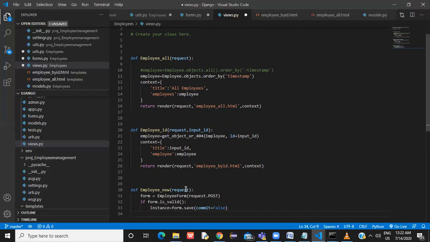This is going to save the form in a temporary object, that is instance. I'll tell you why we are doing it, and then we are saving it. We first temporarily store it in a temporary variable because if we want to perform any manipulations before our object gets stored inside the DB, then we can make changes over here.